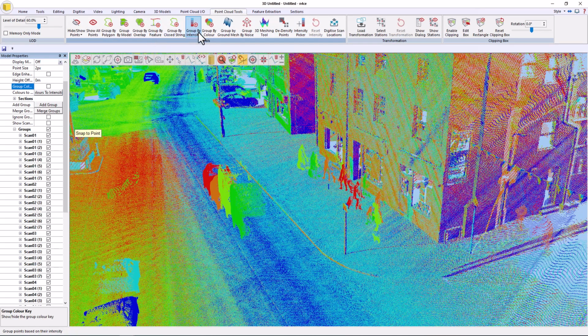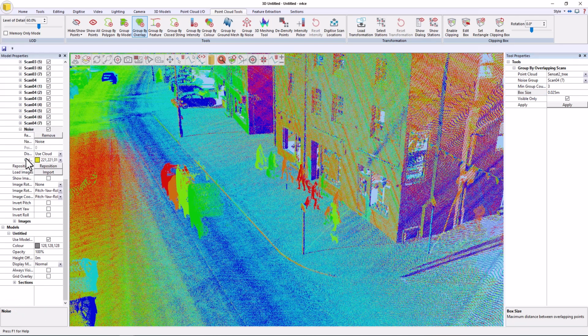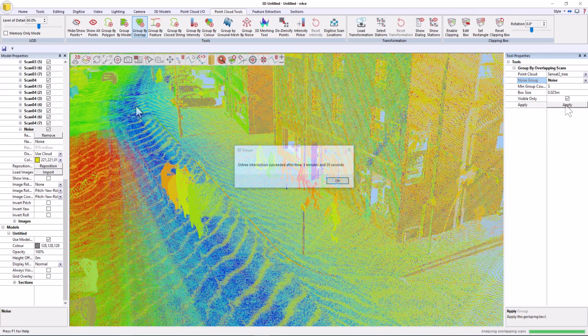So if I go to group by overlapping scans, I can say my minimum group count is three. Normally for static scans, that would usually be two. My individual volume, i.e. box size, controls the individual boxes that are used to segment the point cloud and then analyze the data within that volume to see how much data is in it from different scan locations. So I need to add myself a new group, which goes in there, and then use that as the target group, and then press apply.